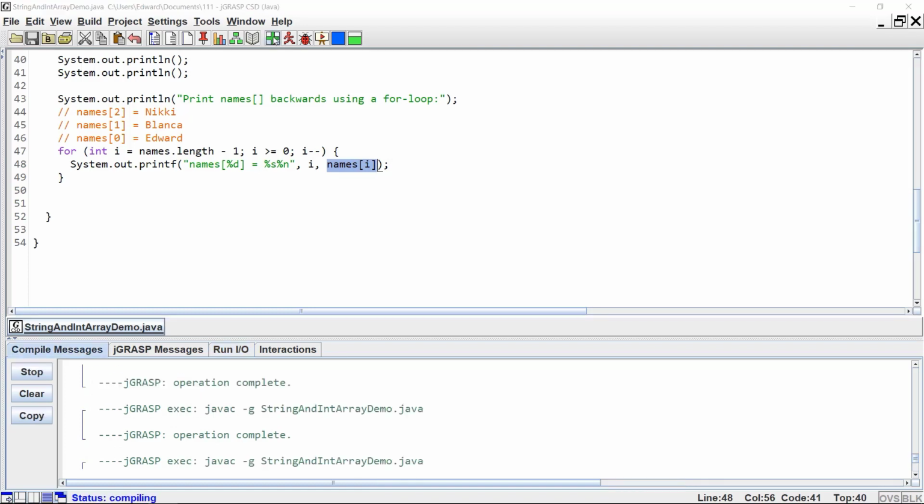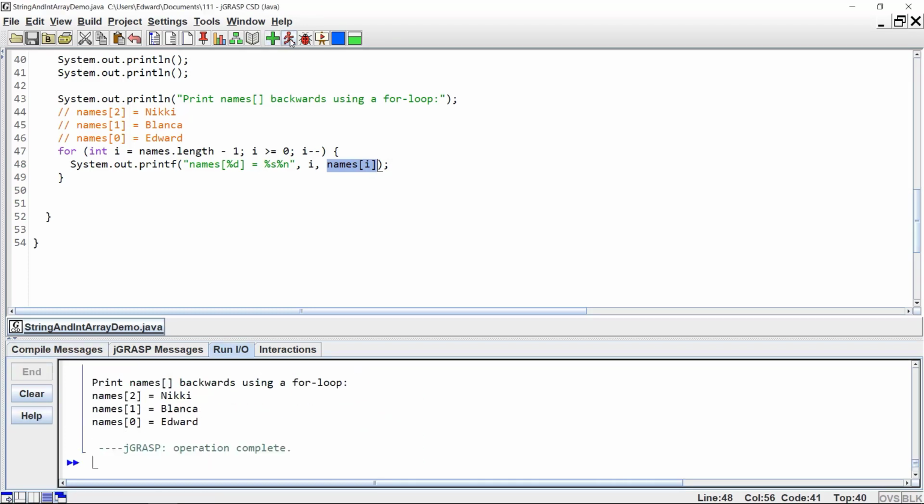So let's go ahead and recompile and then run. And now I get the expected output. Names index 2, that's Nikki. Names index 1, that's Blanca. And names index 0 is Edward.